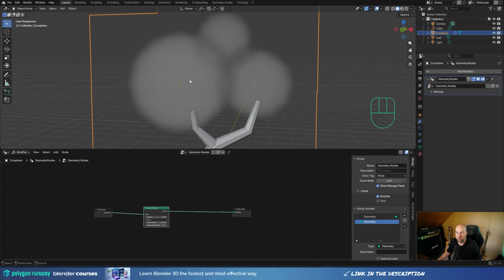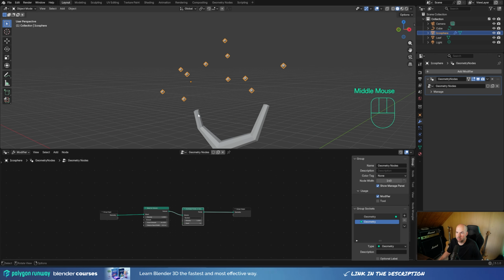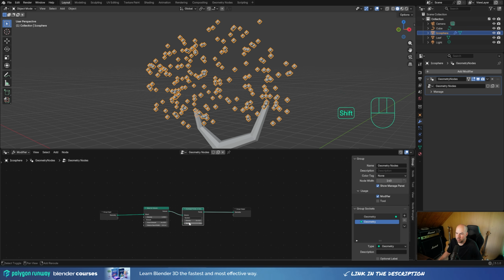We want to distribute points there so we can instance our leaf. So let's press Shift A and let's do distribute points in volume like this. And now this is more like it. This is the point cloud we are interested in, and we can just increase the density here just like this. And now we'll instance the leaves on those points.